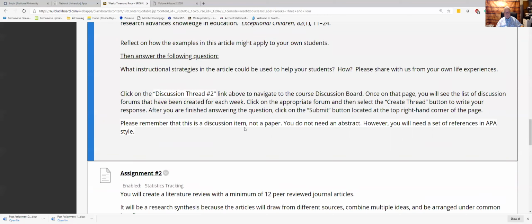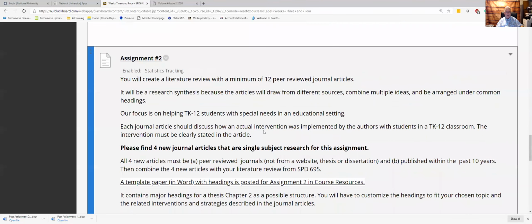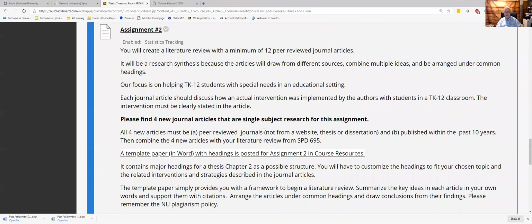So remember that this is not a paper that you're writing, it's a discussion item. So therefore you do not need an abstract. However, you do need a set of references in APA style. All right, so that gets us to the assignment, the written assignment number 2.